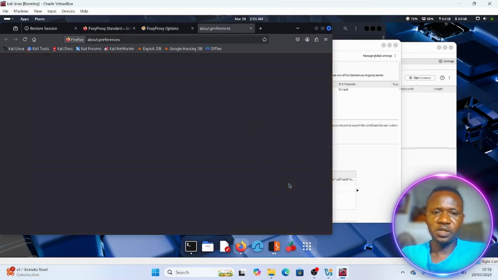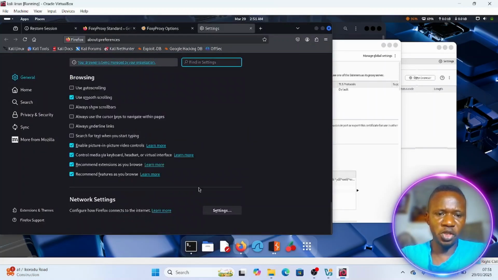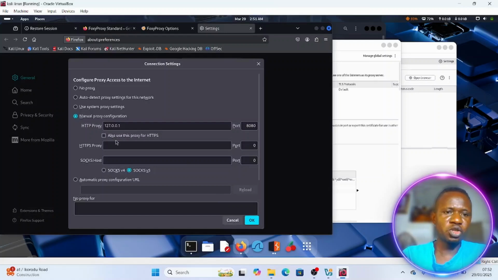So the next thing we are going to do is to go to this home button, click on it, click on settings, scroll down towards the end of this page, and you will see network settings. Click on settings beside it. So now we are going to configure it manually. If you are doing it for the first time, your configuration should be on auto-detect proxy. So select manual proxy configuration.